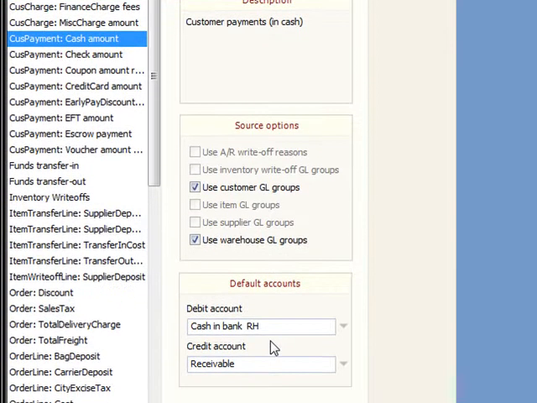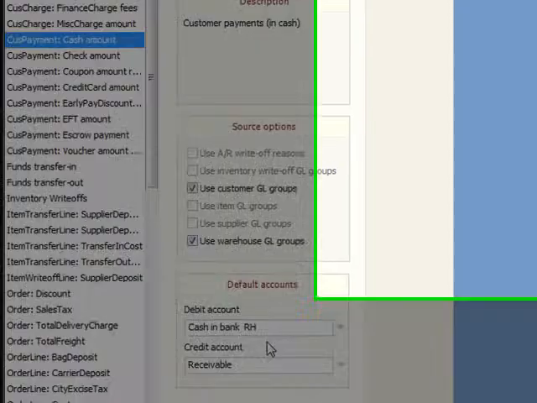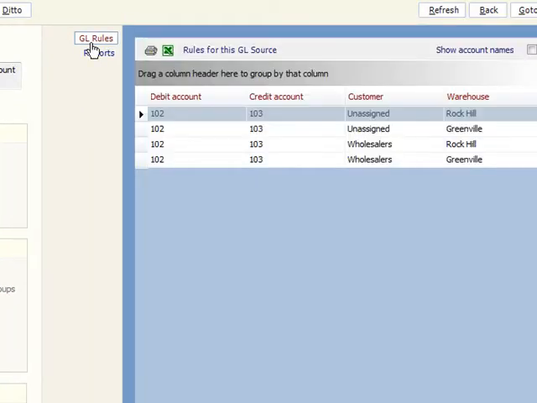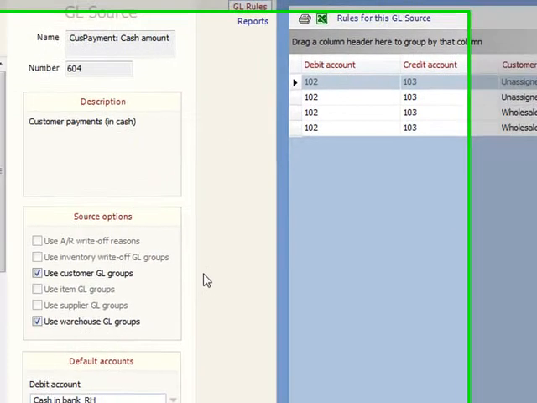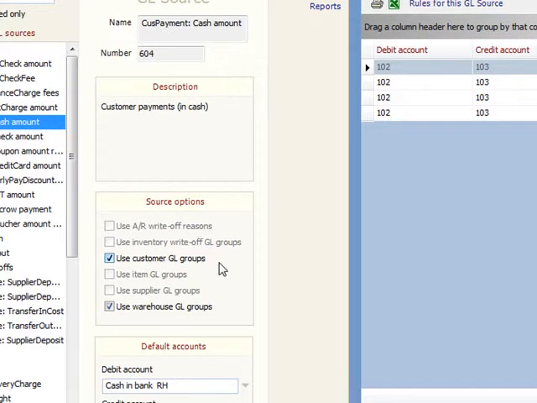The default rules for a general ledger source can be found in the center of the screen, and they indicate which accounts will most commonly be debited or credited. Exceptions to the default accounts can be set up in the GL Rules panel. Here you can specify which accounts to debit and credit if the combination of ledger groups listed on that line apply. We can turn on and off which GL groups we want to set specific accounts for using the Source Options checkboxes. So if we want to set different accounts for the warehouses, but we don't separate them based on the customer type, we can turn off the customer column and just enter the new accounts for the warehouses.